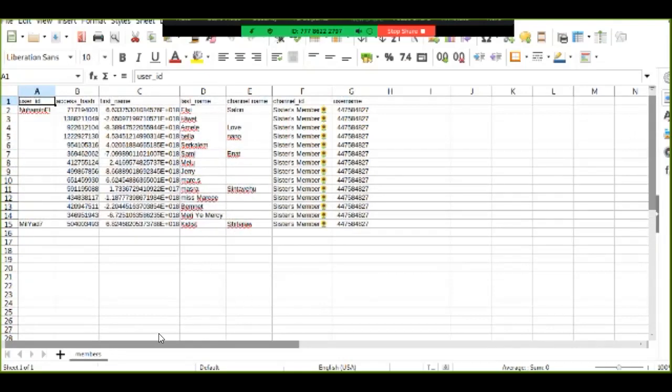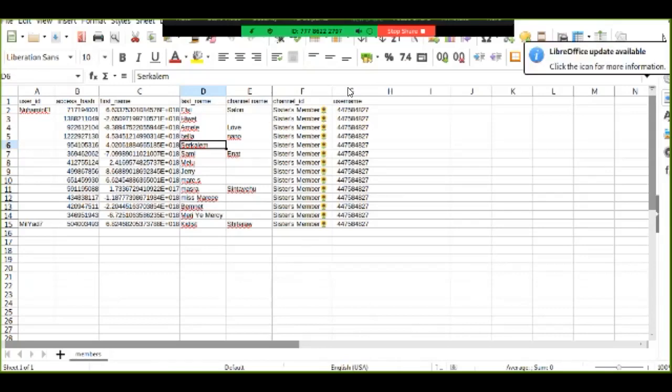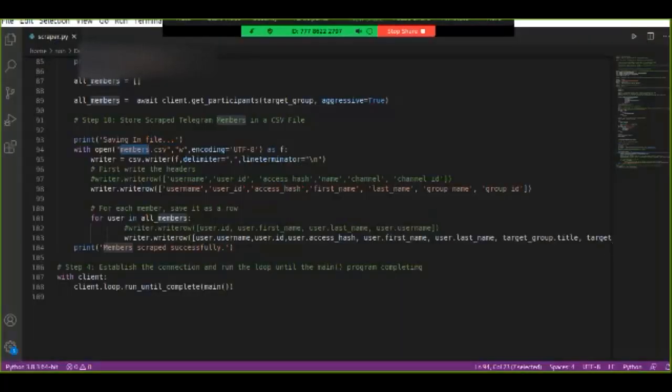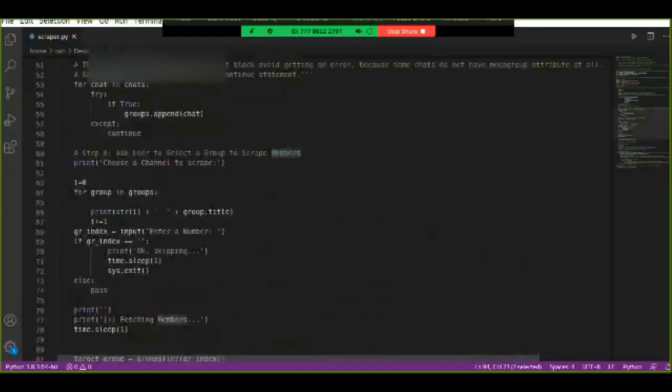So these are the group members in this Telegram group. You can do anything with them here. Channel name and members are scraped successfully. So these are all the things you are going to do to scrape any Telegram group members.